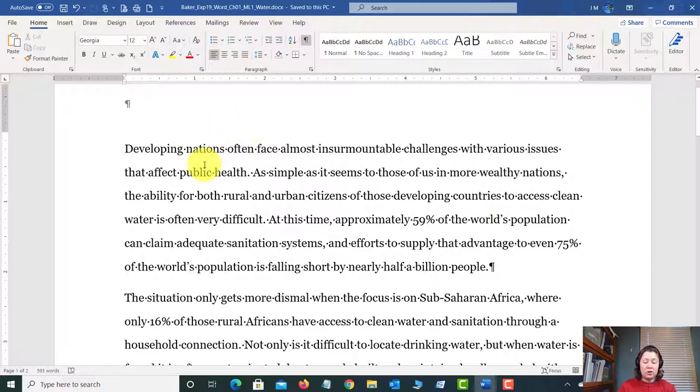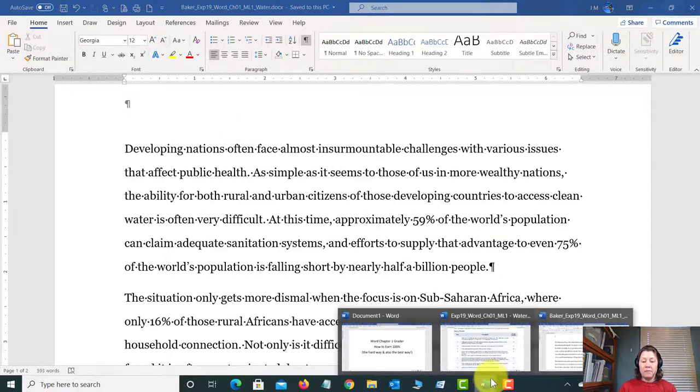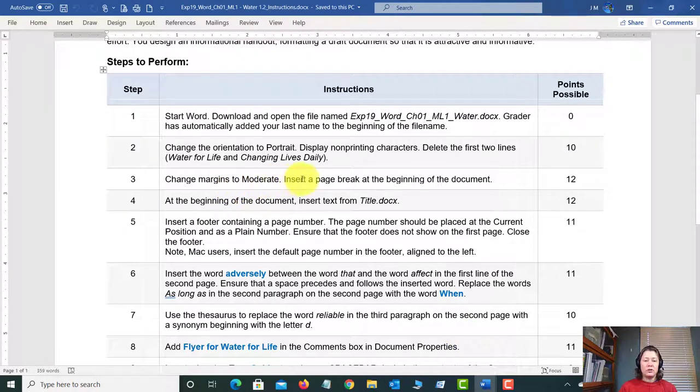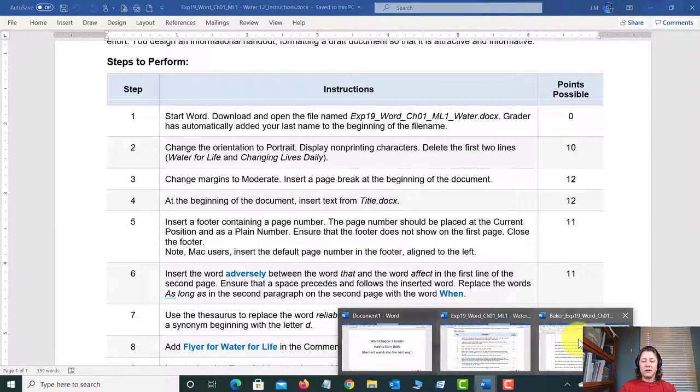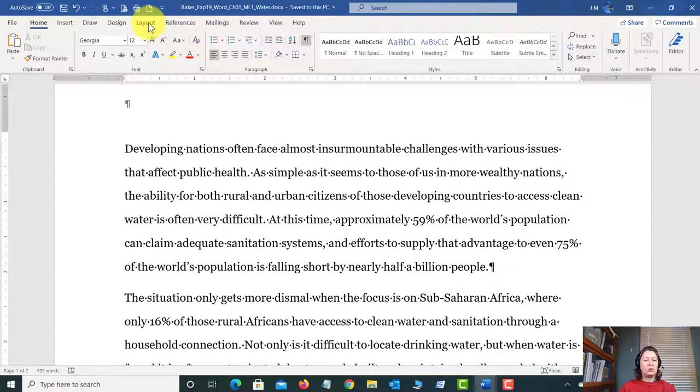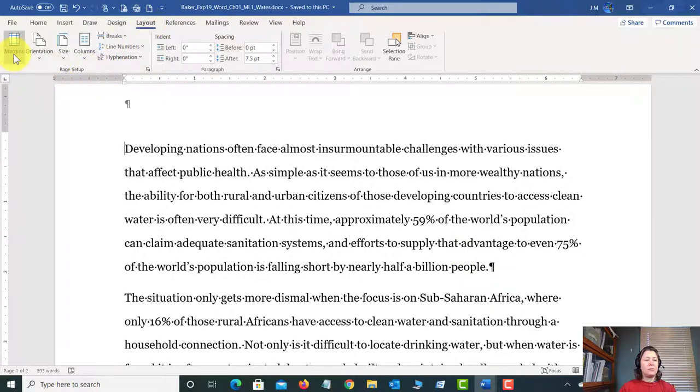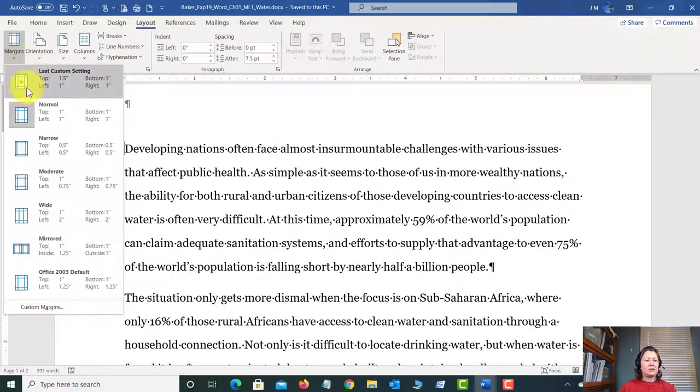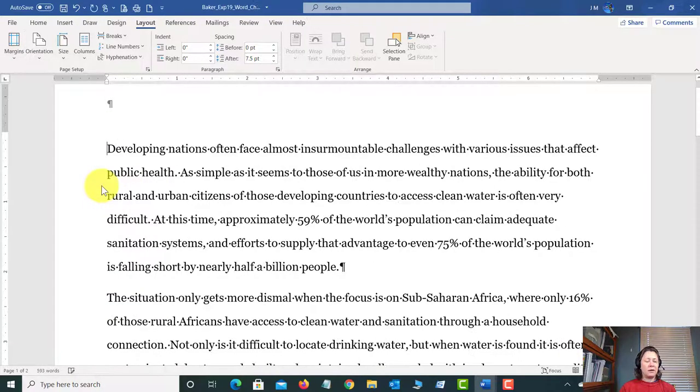Now I need to change the margins. That's the next part of my instructions. Change the margins, insert a page break at the beginning of the document. Okay, I'm sorry, it said change margins to moderate. So, back to my document. Let's go to Layout, and here's the Margin button. As I look through, it appears that a moderate margin is 1 inch at the top, 1 inch at the bottom, and 0.75 left and right. I'm going to click that.